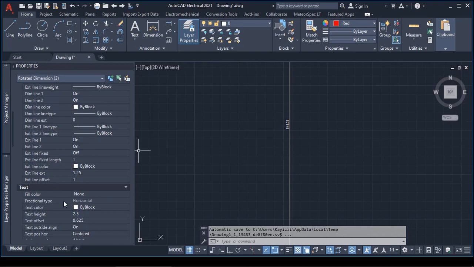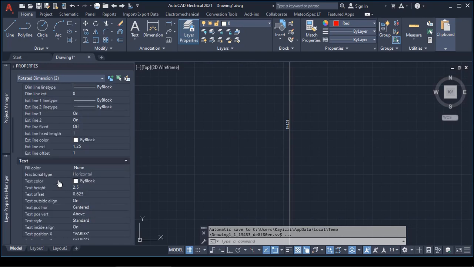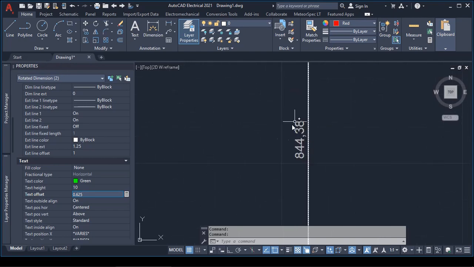So if you want to change the text color, you can change the color if you want. Maybe let us put this color to green. And the text height, you see it's small, so let me put it at around 10. Text offset, if this offset is 0, then this text will go in the middle of the line, like here. But if you increase it, then it will go far away from the line. But it looks good when it is in line, so let us put that at 0.